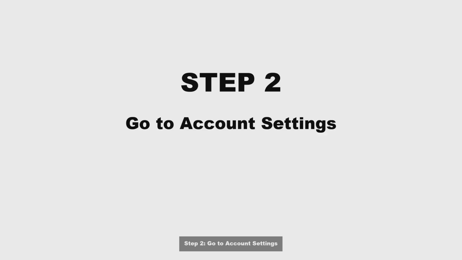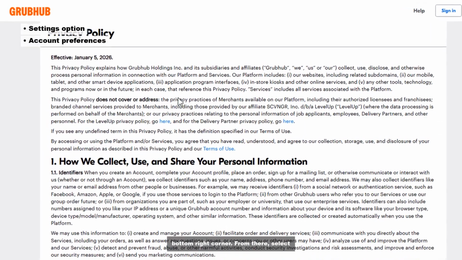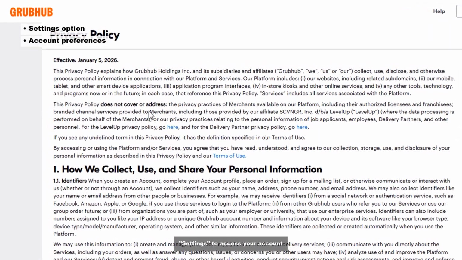Step 2. Go to Account Settings. Tap on the account icon, usually found in the bottom right corner. From there, select Settings to access your account preferences.